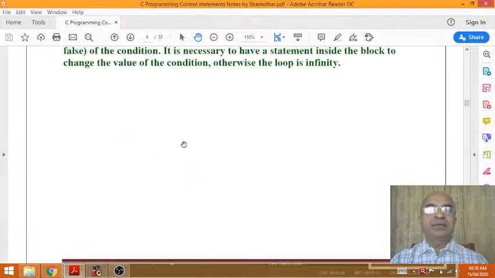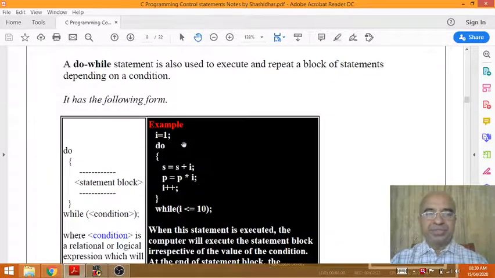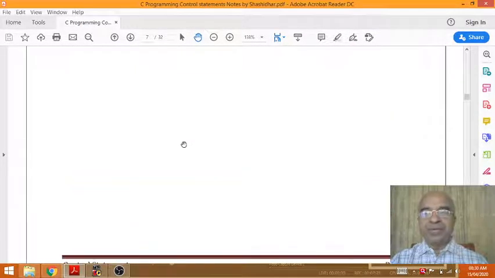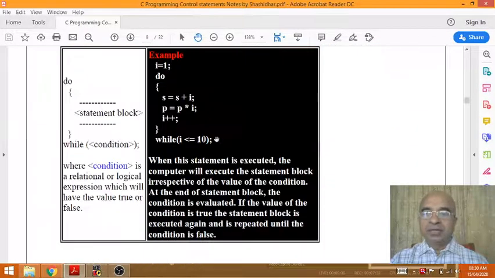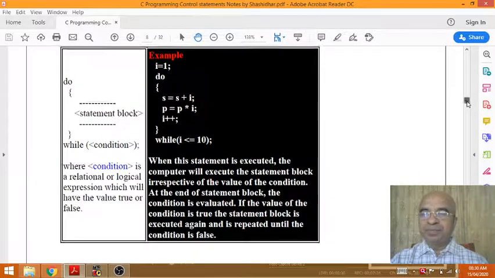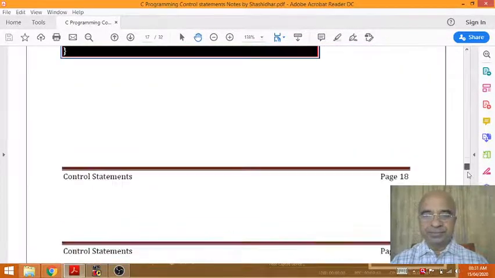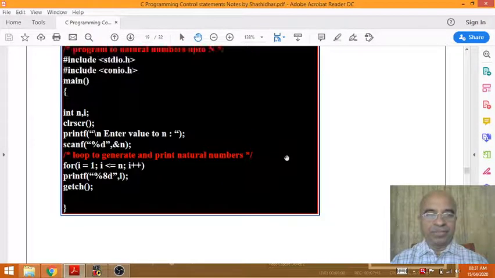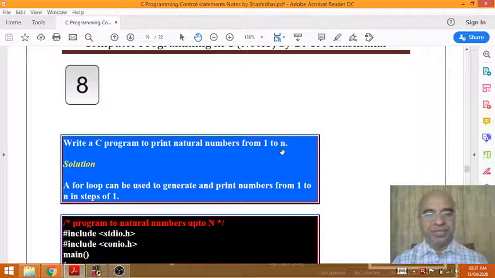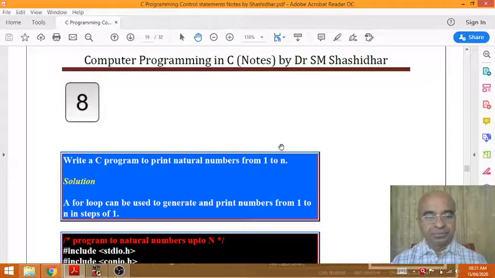So these are the statements or the loops that we discussed today: for loop, while loop, and do while loop. We'll solve some programs today to understand more about these statements. There are programs at the end of these notes being given to you.